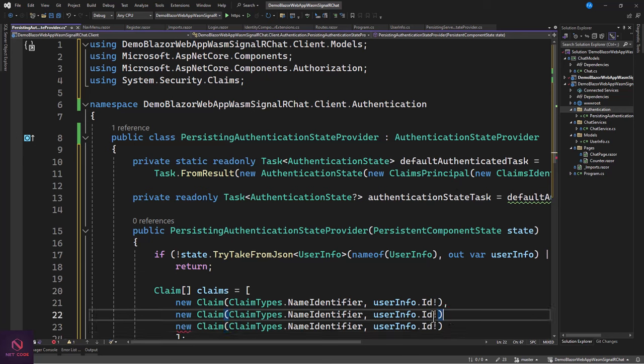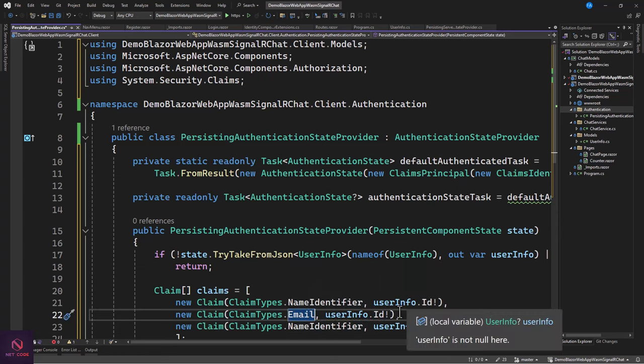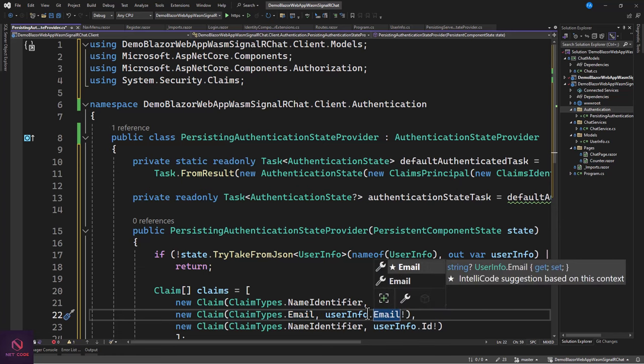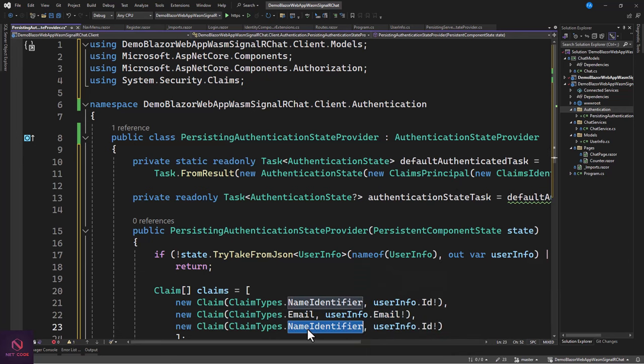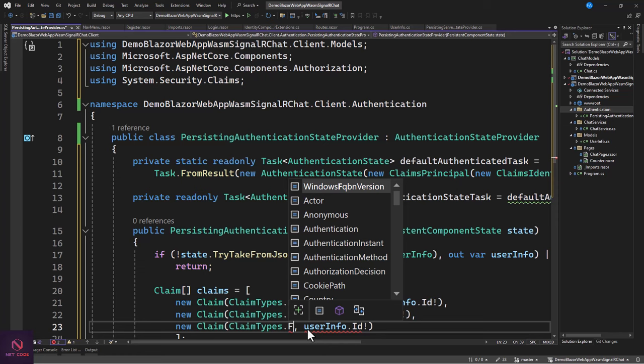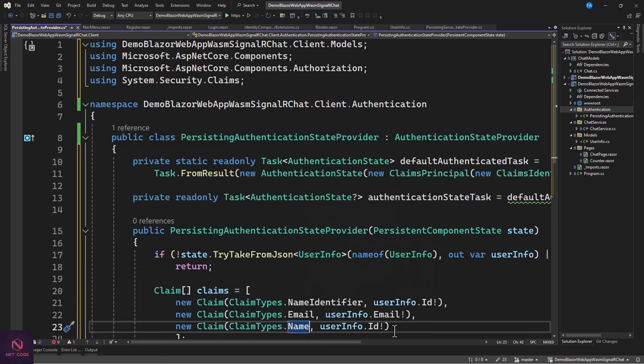Now this is email, and then we can get this from email. This is full name. Do you have full name here? Okay, so claim types dot name, and we can get this from user info dot full name. Okay, so now we have our claims ready.